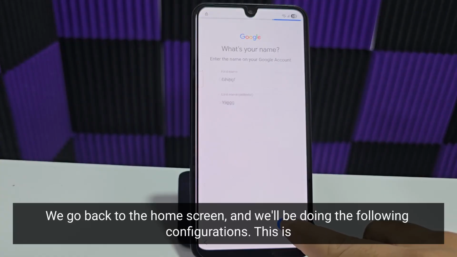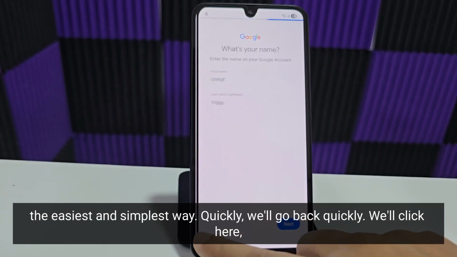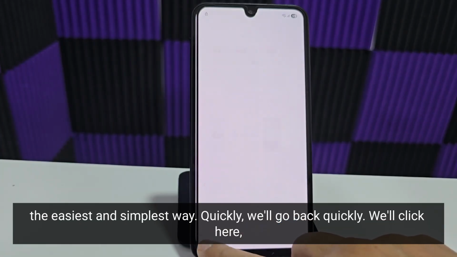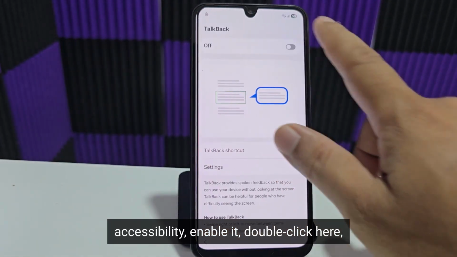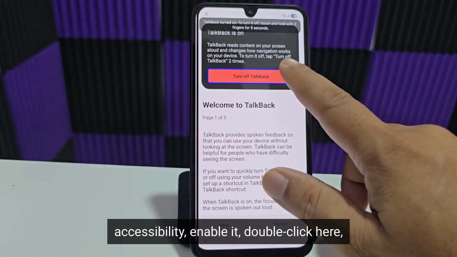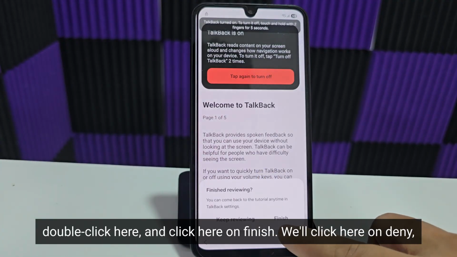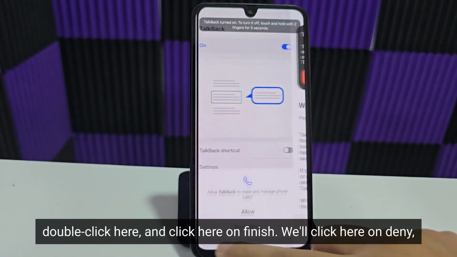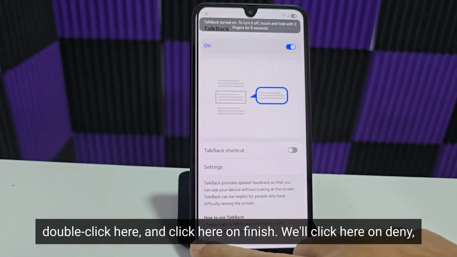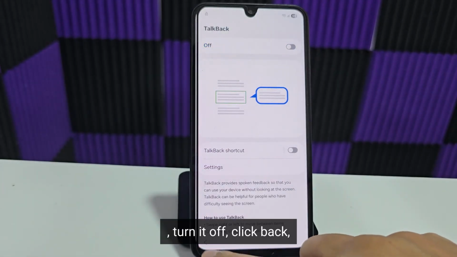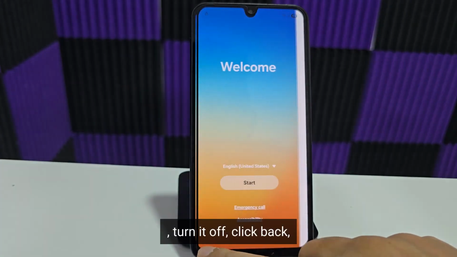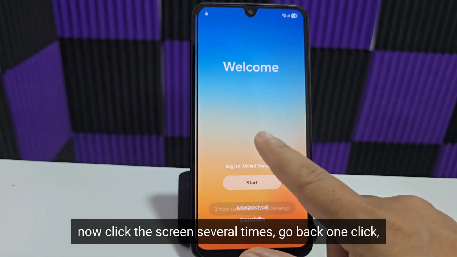We go back to the home screen, and we'll be doing the following configurations. This is the easiest and simplest way. Quickly, we'll go back quickly. We'll click here. Accessibility, enable it, double-click here. Double-click here, and click here on Finish. We'll click here on Deny. Double-click here on Power Off. Turn it off, click back. Now click the screen several times, go back one click.